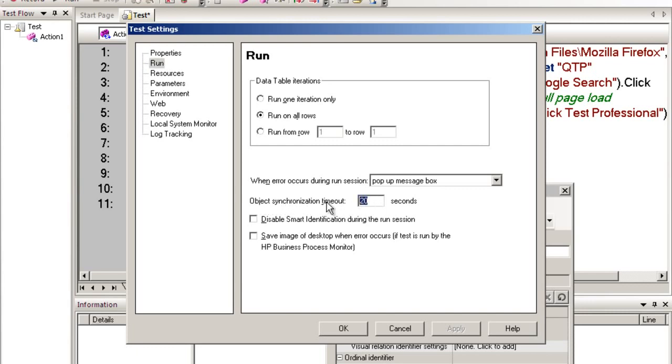The default value which QTP has given is 20 seconds. That is, QTP will wait for 20 seconds and then throw an error if it's performing an operation on any object, whether it is synchronizing a page, clicking on a button, or writing in an input box. If that object is not available, it will throw an error after 20 seconds. It will try to find the object for 20 seconds. If it is able to find it, very well and good, otherwise it will throw an error. And when an error comes during the run session, a message box will pop up in QTP. It will tell you about the error. We'll see that message box as well.